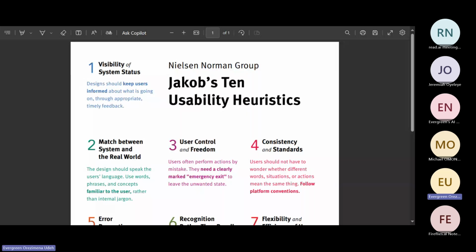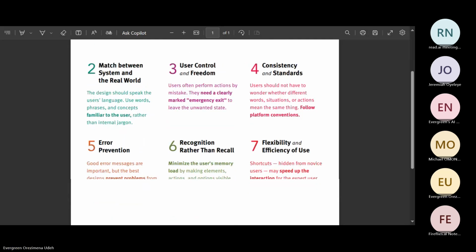Then the third one, so moving on, the third one, user control and freedom. This is that users often perform actions by mistake, and they need a clearly marked emergency exit to leave the unwanted state. So this just talks about the ability to undo. Yeah, the ability to undo.